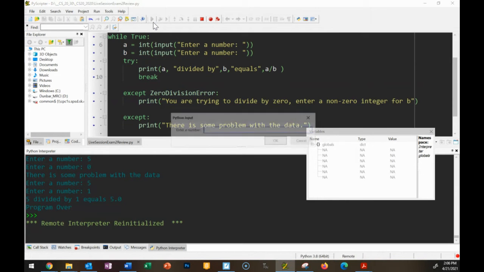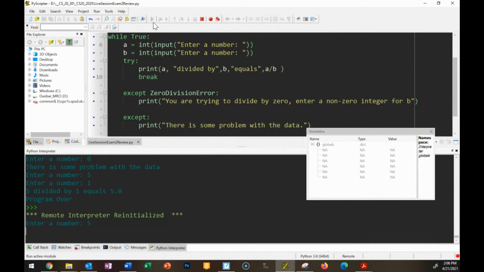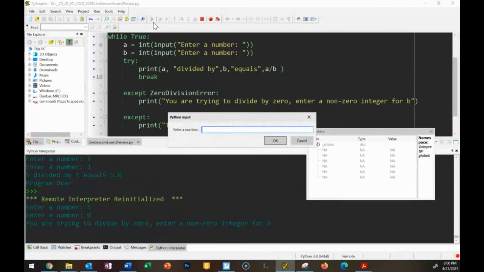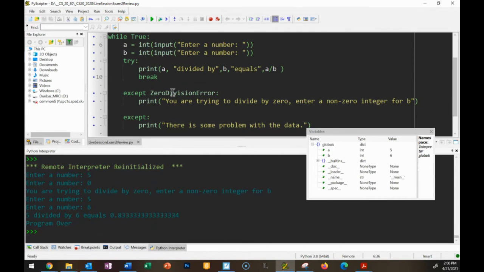So now when we run this program, again, if I type 5 and I type a 0, it's going to give me some very specific information. It says you are trying to divide by 0, enter a non-zero integer for b, and then it lets me try again, right? Because if we know that this is likely the error that people are going to make, say 80% of our errors are people just typing in a 0 when they shouldn't be typing in a 0, let's give them some very targeted feedback that says this is exactly the mistake you're making. Try again. So now I say, oh, well, that number can't be 0, so I'm going to make it 6, and then I get the output that I need, and it also continues my program down to the program over.